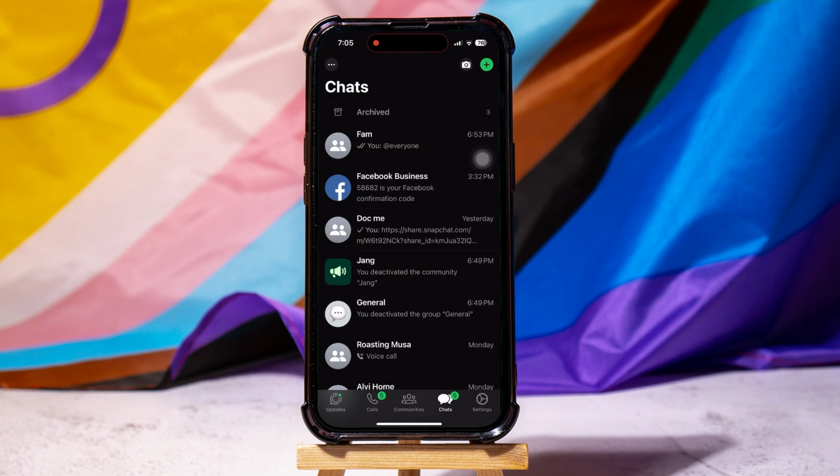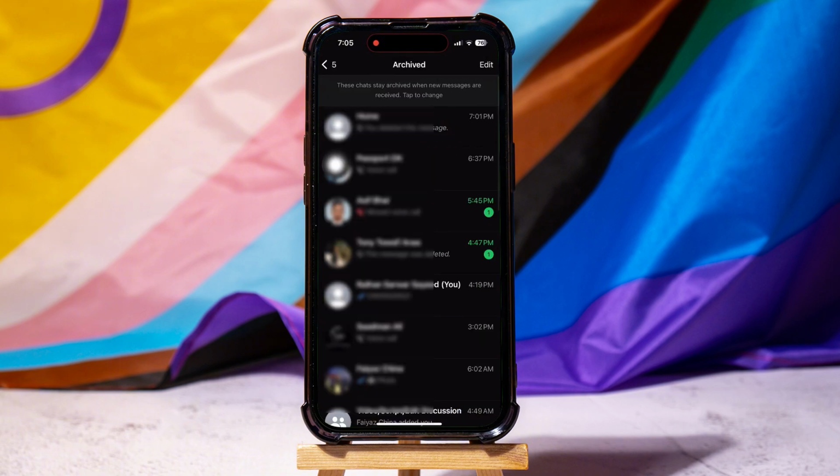On this page, you will find the archived option above the chat list. Tap on it to view all your archived chats on WhatsApp. If you want to delete a chat from here, then tap and hold the chat and swipe left.